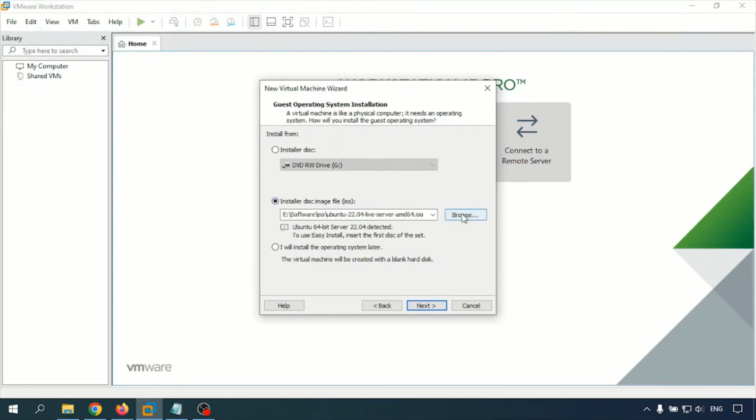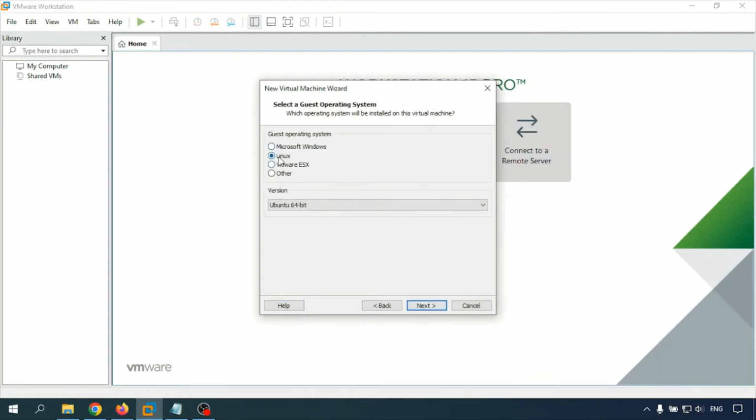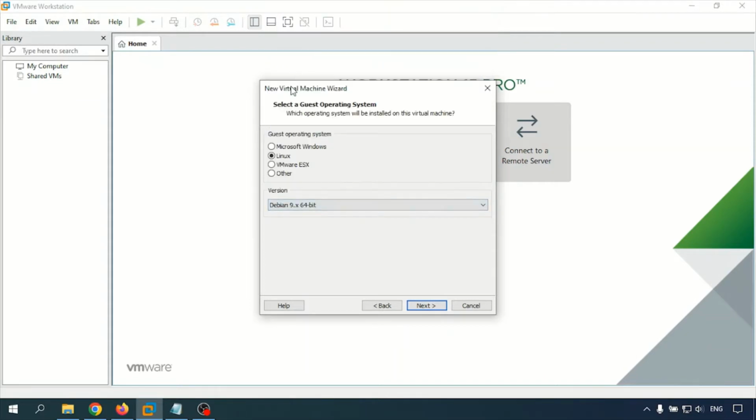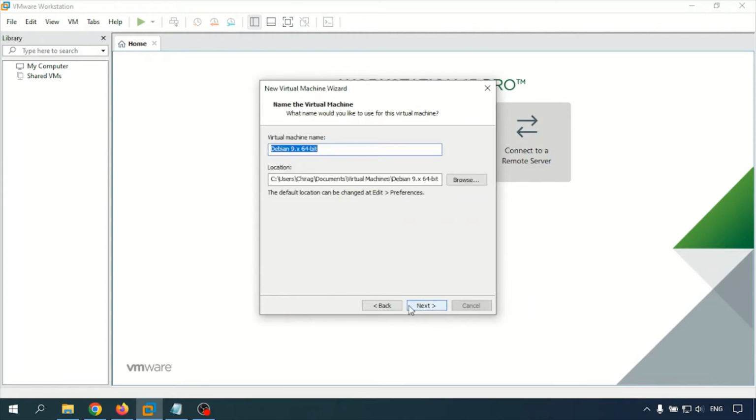Just click on that. Click on browse. I'm just selecting the Kali Linux. This is my download folder. There is the Kali Linux 22.3 installer. Click on next. I'm selecting Linux, and here the version. I'm going to select Debian 9.x 64-bit or 10.x 64-bit, whatever you have. I have Debian 9.x 64-bit. Click on next. I'm giving the name here: Kali Linux.